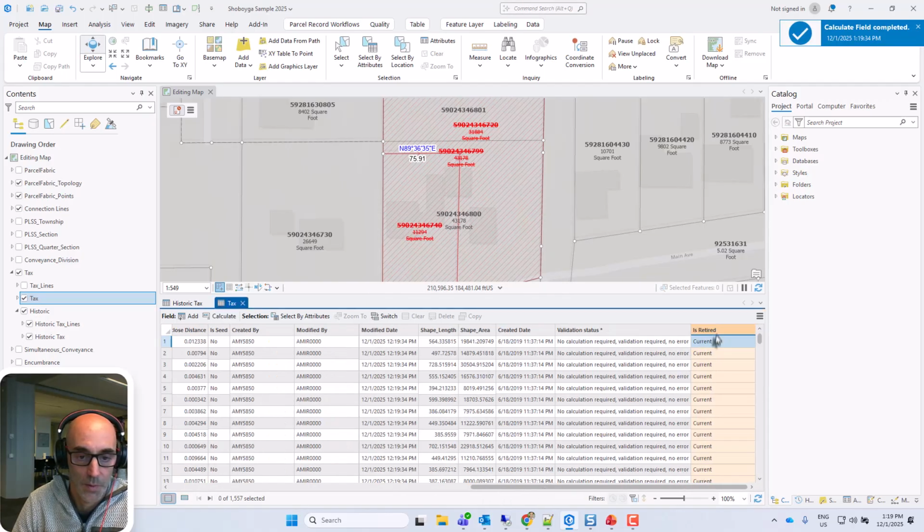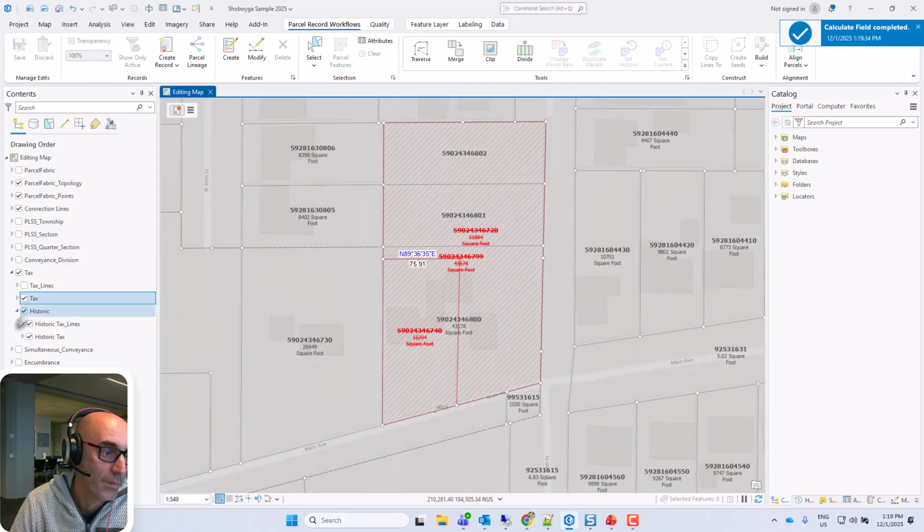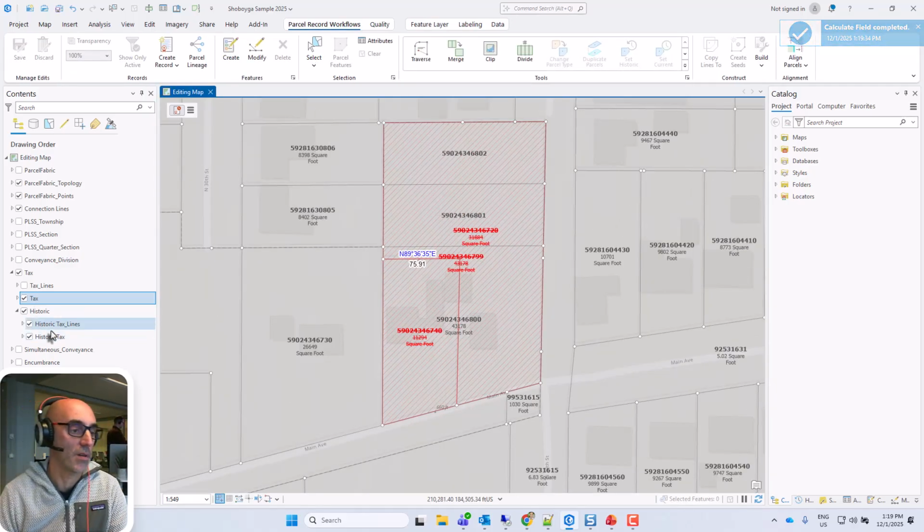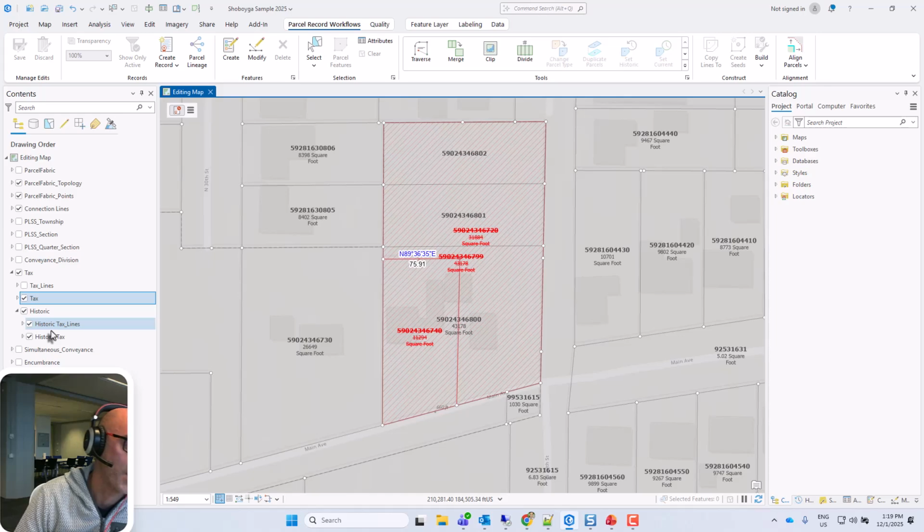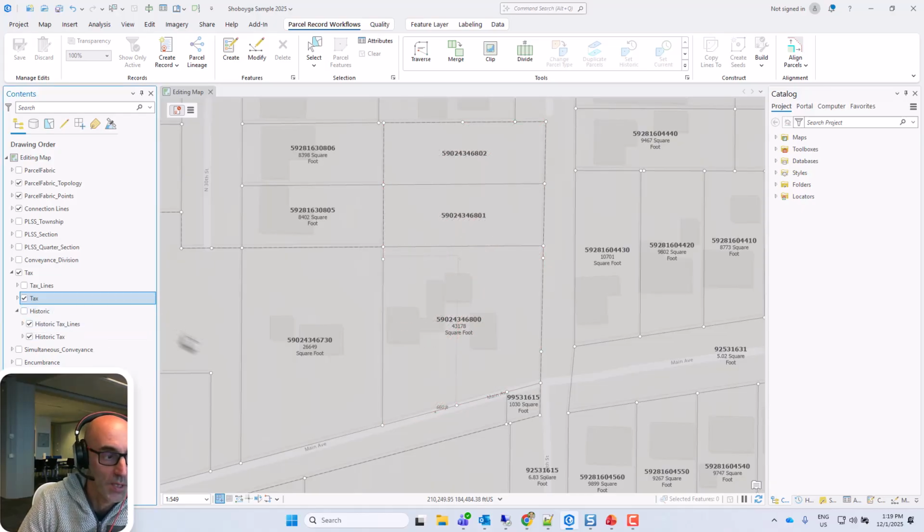And if we look, they're all current. So now they're not in limbo. All the features in this table either belong to the historic subtype or the current subtype. Now, this is still the old way of using the layers without subtypes, but there's a subtype layer.